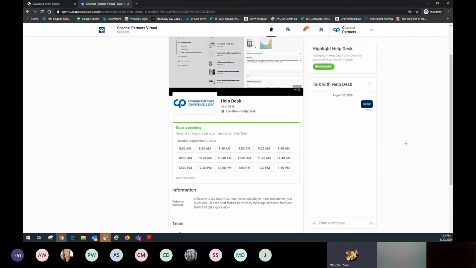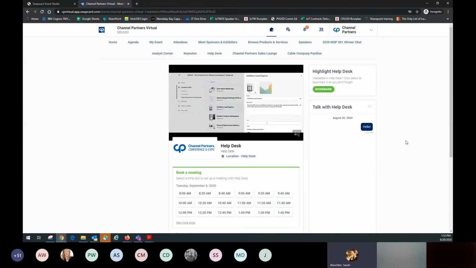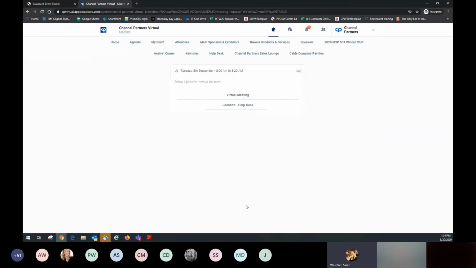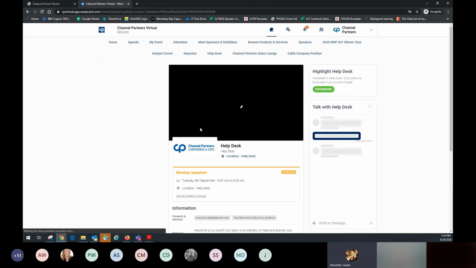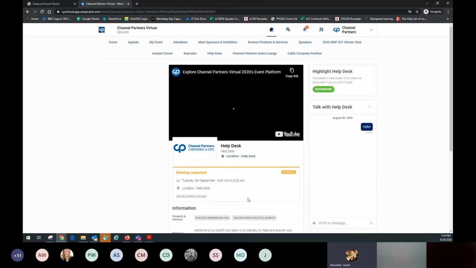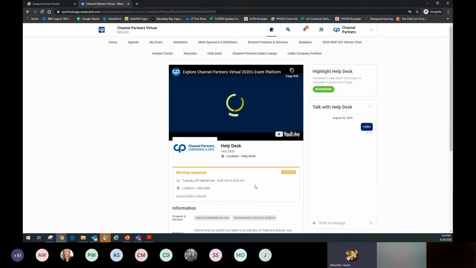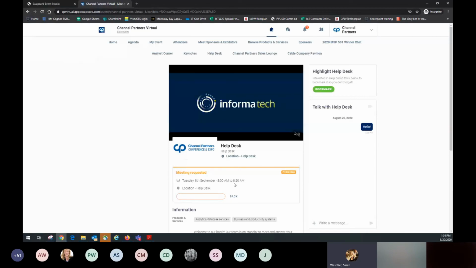So this is what it looks like from an attendee perspective. If I'm an attendee going to visit the help desk and I want to meet with them, I click here, click the location, I make the introduction, and then. So that is now pending because I've requested it with this company. I can cancel that request and go back and see what it looks like.